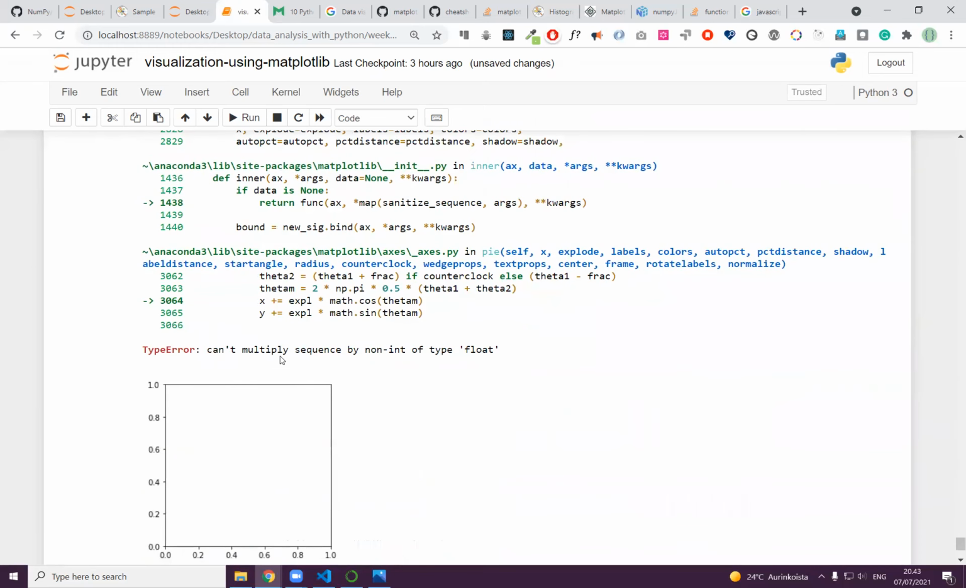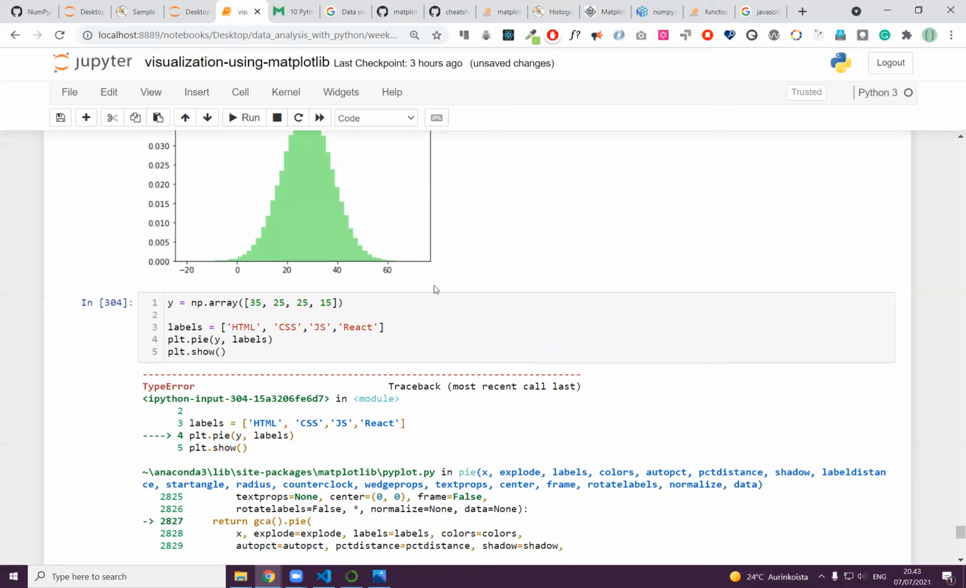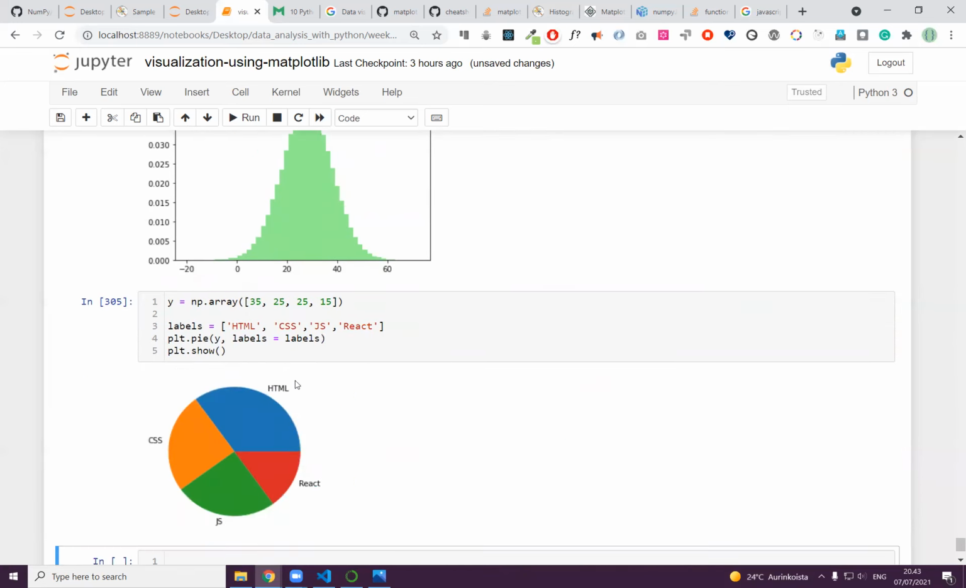So you have to read, cannot multiply sequence by non-int of type float. What? Labels, it should work. Oh yeah, labels. Maybe I have to call it. Yeah, I have to pass that labels.